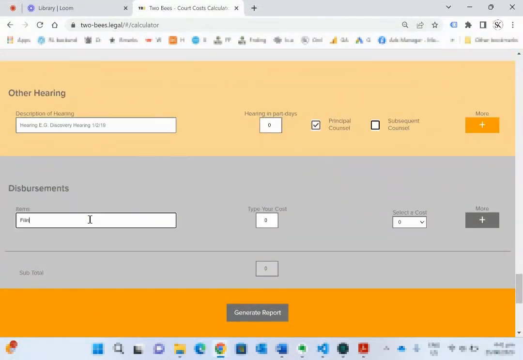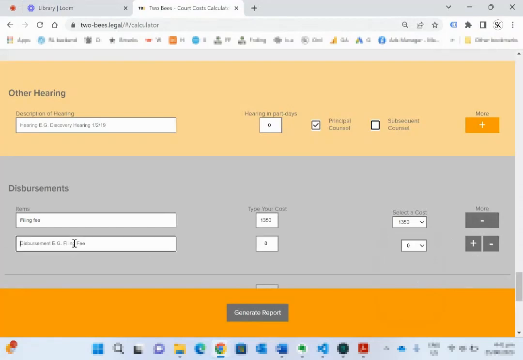I'll just do a couple just to illustrate how it works. Filing fee for the statement of claim. If you know it, you can type it straight in, or you can select a figure from a range of default amounts that to regular players would be quite familiar. Here I'm going to select $1,350. I'll do one more. Let's say we have a scheduling fee. I do not offhand actually remember what that is, so I'm going to arbitrarily put in the figure of $1,600.